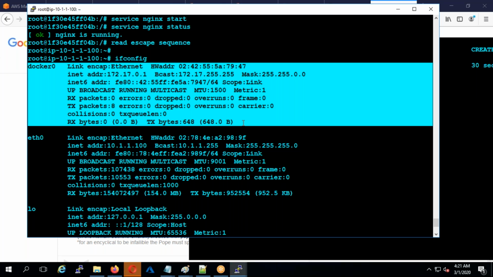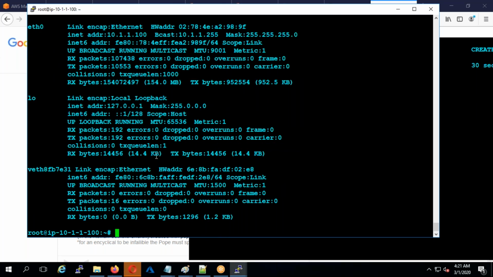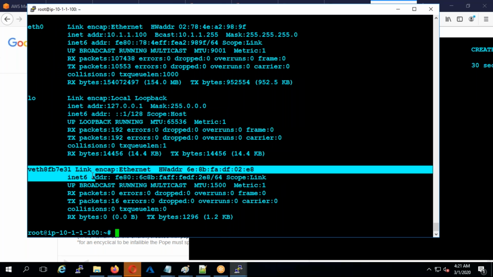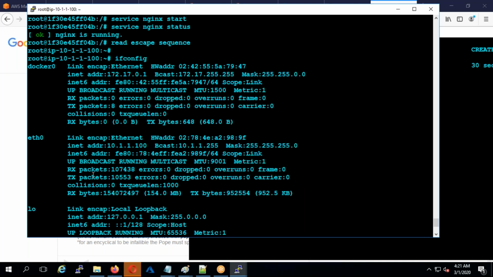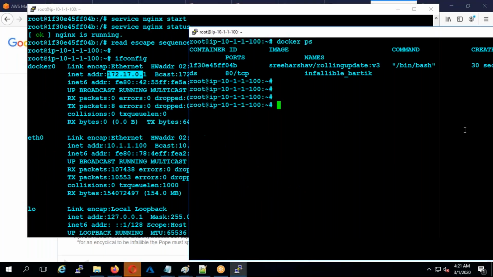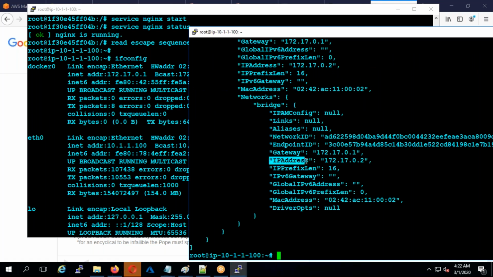Now I'm going to explain networking in detail next week, guys, so don't worry. Whenever you create a container, by default it will create a virtual interface, and it will take a particular IP from this range, 172.17. So what exactly is the IP of this container? What I can do is docker inspect, give the container ID, hit enter, and the IP address is 172.17.0.2. That is the IP address of the container, and the gateway is 172.17.0.1, which is this one.